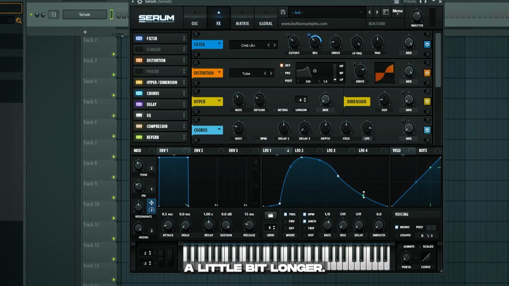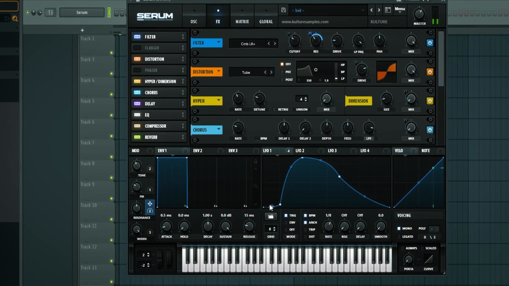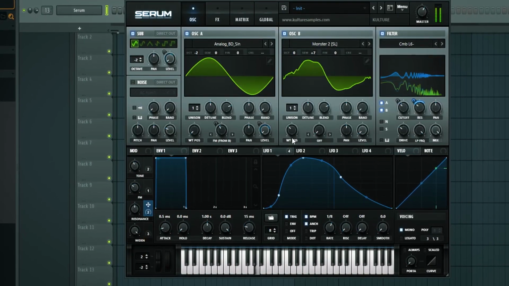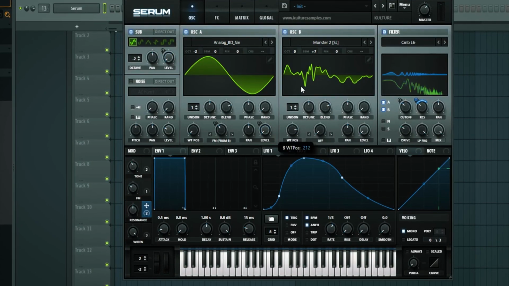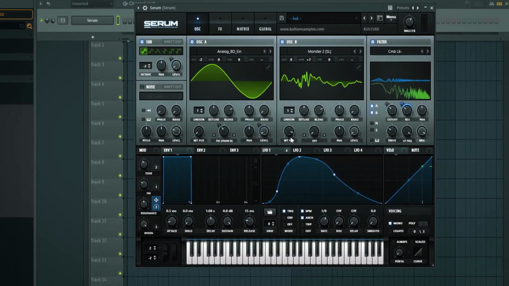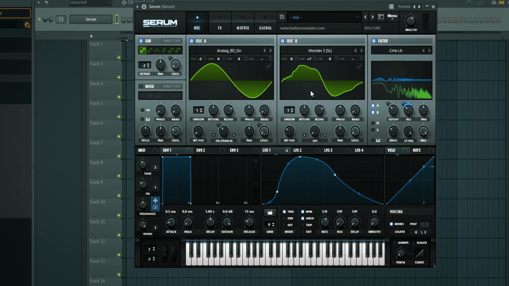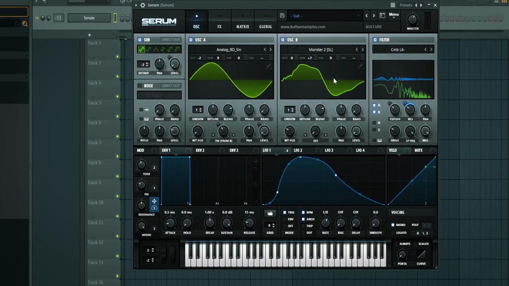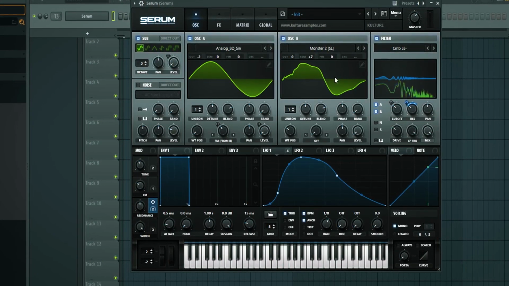Make it a little bit longer. So the more you go into these weird waves, the sharper it gets. And the more you go back to the sine wave, which is great about the Monster 2 wavetable, the more you get this resonant harmonic +7 frequency.